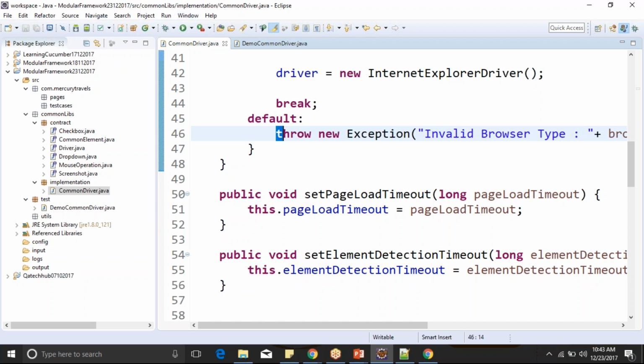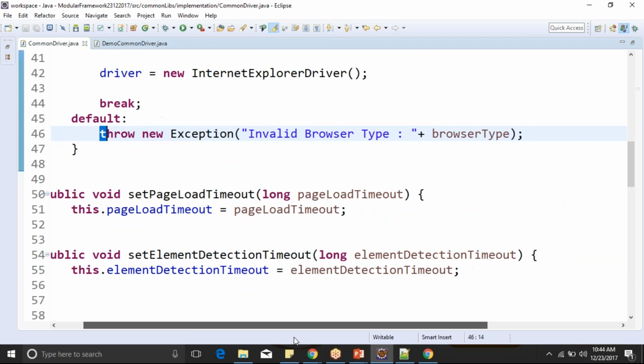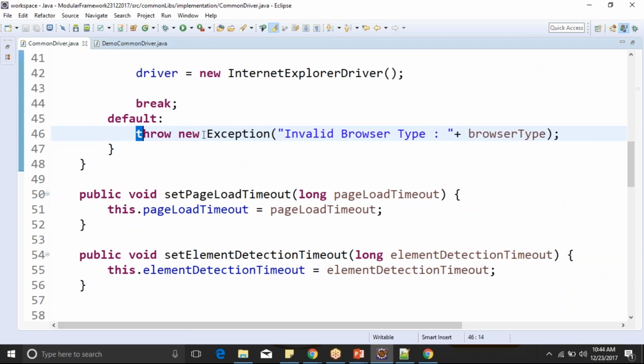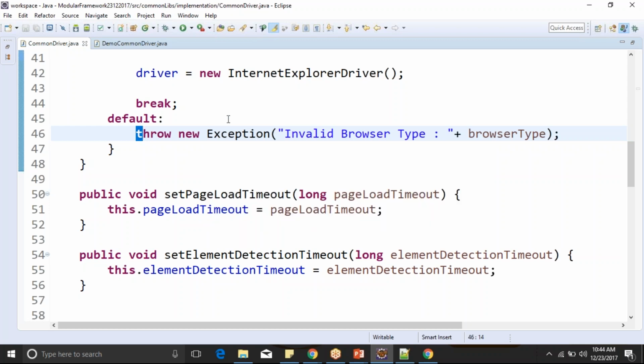Saurabh, yes, Sandhya. Here you mentioned invalid browser type, throw new exception. So if the exception occurs, then it will throw this error, or you mentioned that in the catch block of the main thing. Which message will come, the print stack or this one? Okay, I guess you're not clear with the print stack trace then.